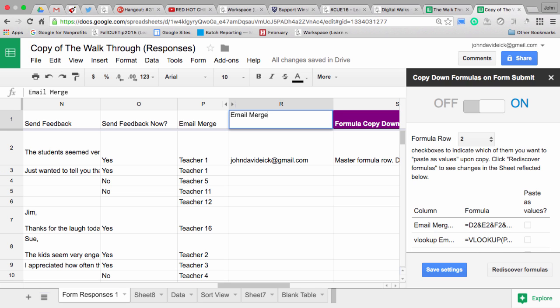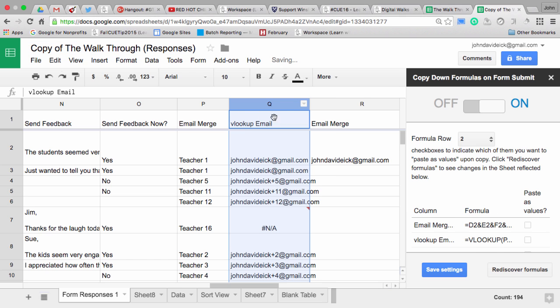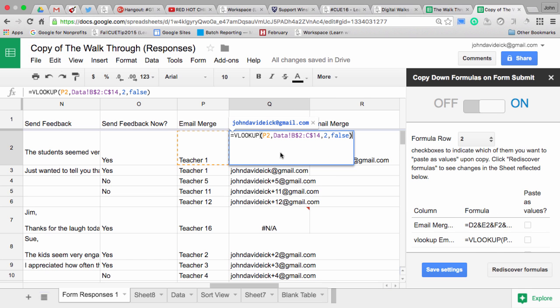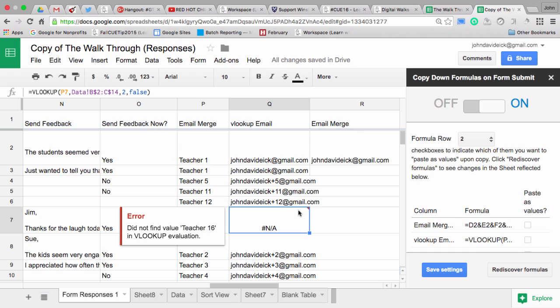Okay, I hope that helps. If you're using, like Jen is, the walkthrough sheet that I used at the Q conference, you made a copy of that sheet, and the formula is already here in column Q. So you just double click on that formula and take a look at it and see how I did that. Okay, I hope that helps.